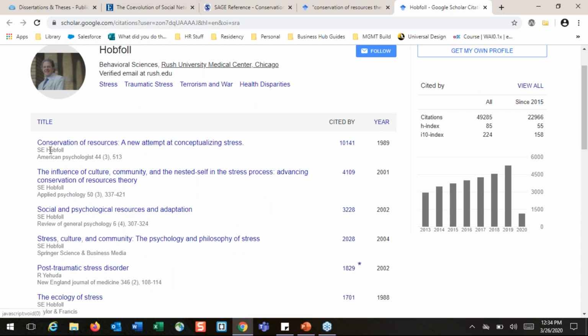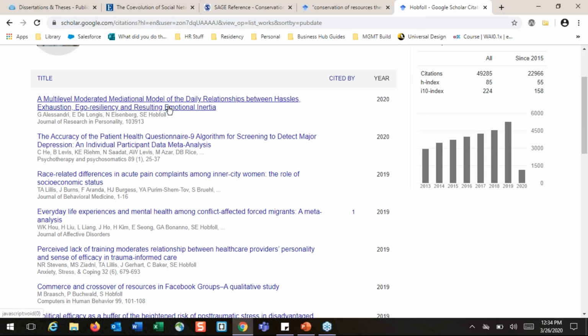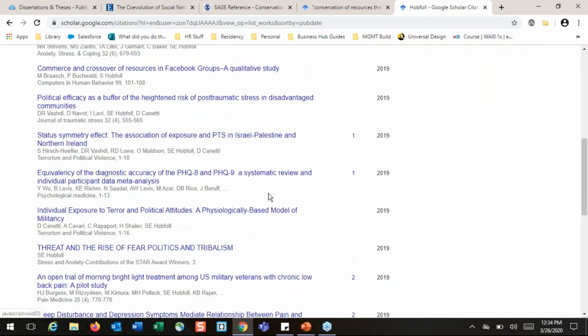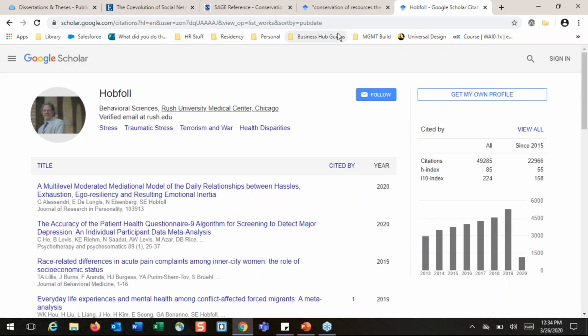So this looks like a very popular article, 1989. It's been cited 10,000 times. I bet this is probably one of the seminal works, if not the seminal work. But if you wanted to look for something a little newer, you could see if he has published anything along those lines in the last year or two, or if you wanted to scroll down to your 5-year date range, you could certainly do that too.